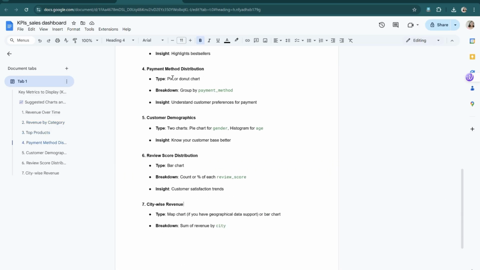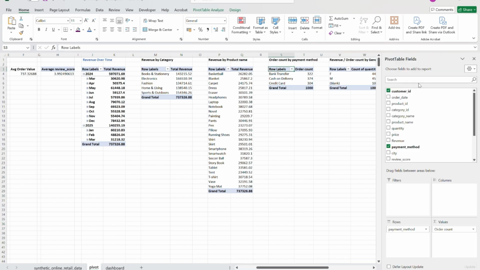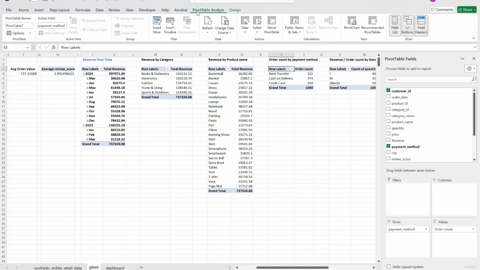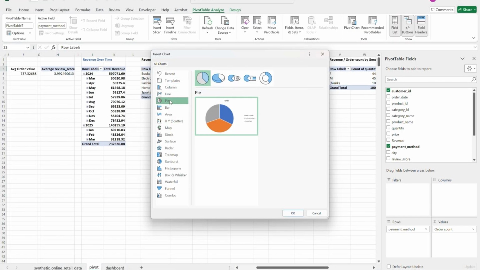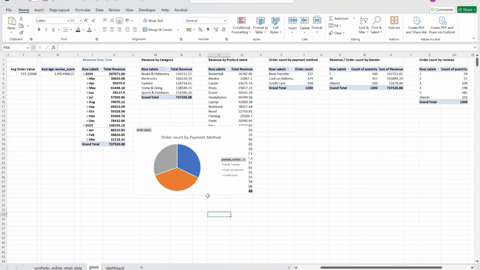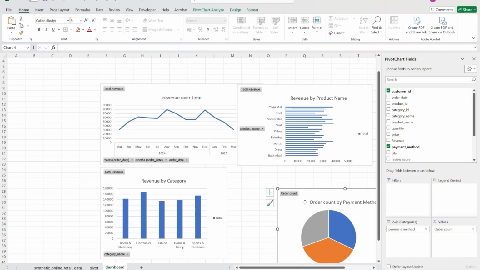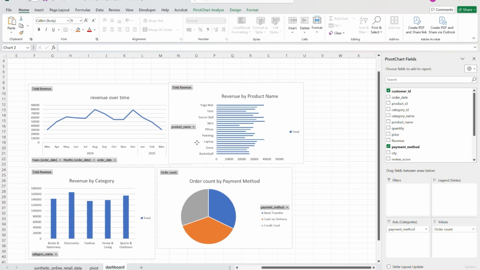This was supposed to be your pie chart here. So let's just create a pie chart. Go to your pivot table. Now go to pivot table analyze, then go to pivot chart, then go to pie chart, and you can see that this is your count of orders by payment method. Order count by payment method. This is one of your charts.